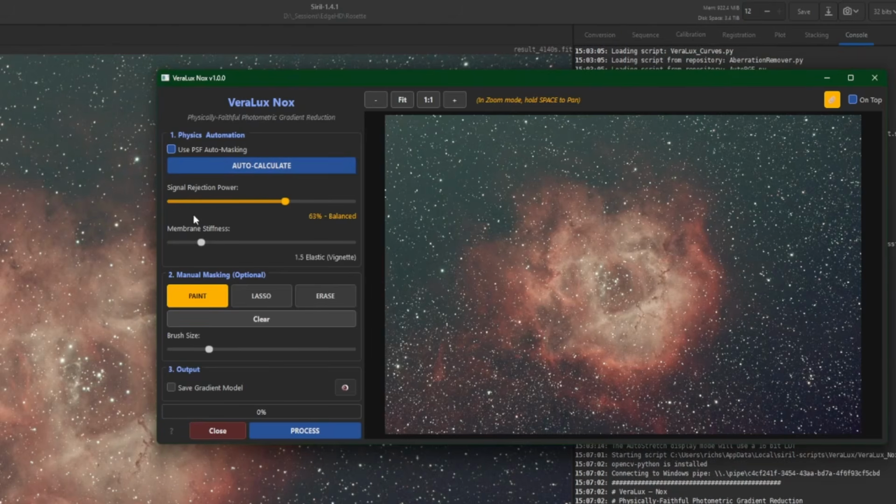Once auto calculate's complete, you can see it has set my signal rejection power to 63%, and it's also made adjustments to my membrane stiffness. The signal rejection power just determines how strong the model will ignore non-background structures, meaning the DSO within your image. So in my case, the Rosette Nebula. In between 30 and 70% is going to be a nice balanced area for you. Anything higher than 70%, it's going to be more protective, so it'll prioritize the signal preservation. And anything towards the left, below, say, around 30, is going to be more of an adaptive mode. It'll more closely follow the complex gradients in the image.